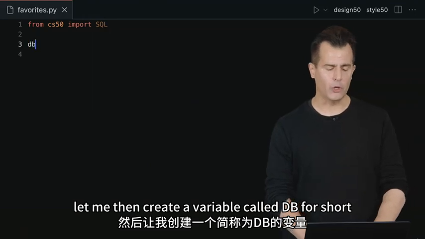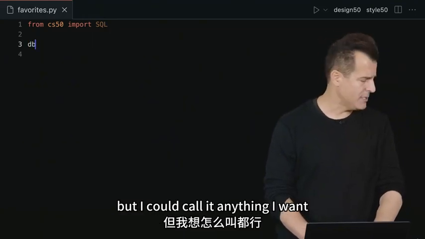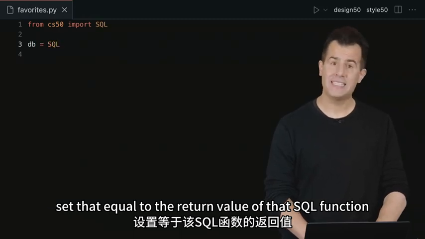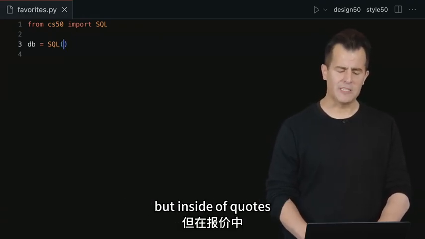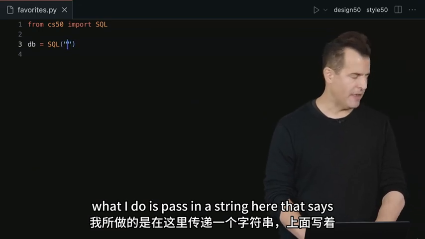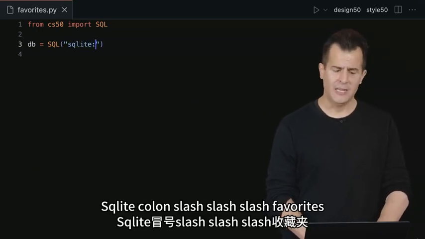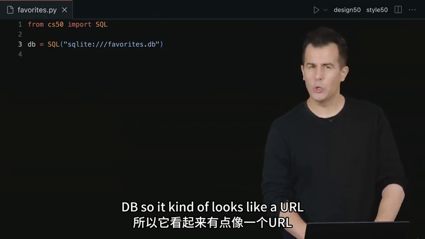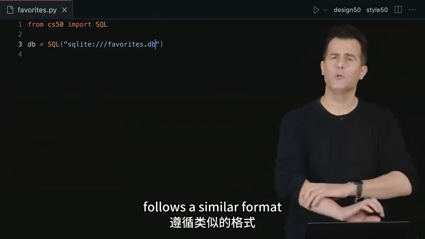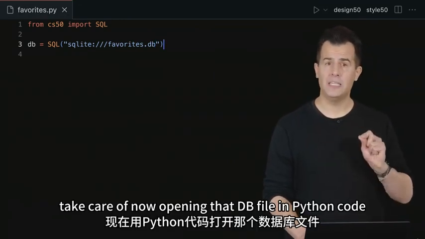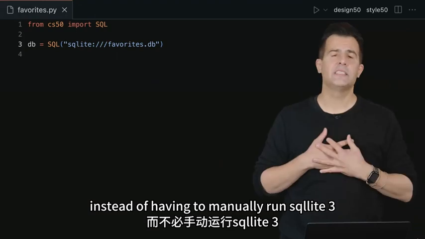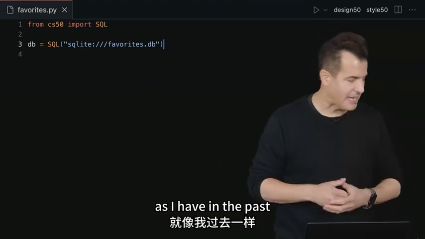Let me then create a variable called db for short, but I could call it anything I want. Set that equal to the return value of that SQL function from CS50's library, and then specify what SQLite file I want to open. The syntax for this is a little weird, but inside of quotes, what I do is pass in a string that says as follows: sqlite:///favorites.db. So it kind of looks like a URL, but there's a third slash in there. It follows a similar format overall, though. That will take care of opening that .db file in Python code instead of having to manually run SQLite3 as I have in the past.